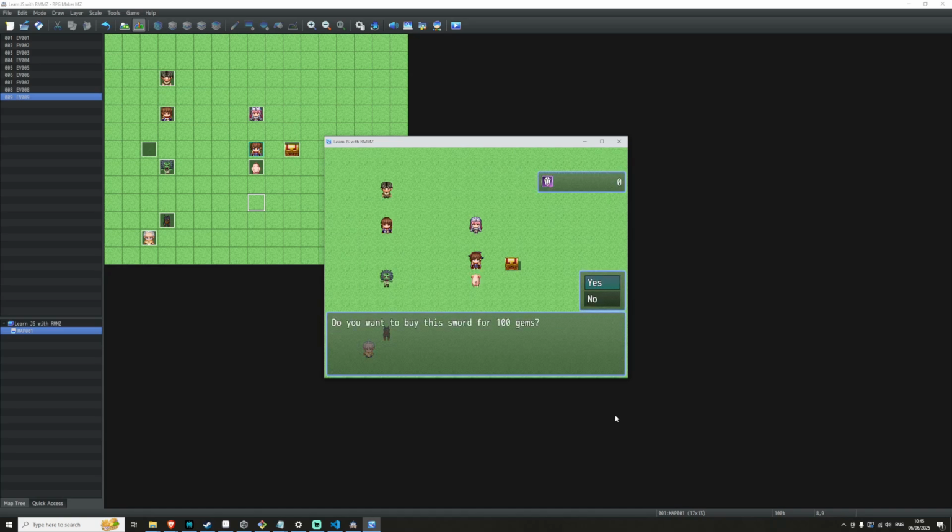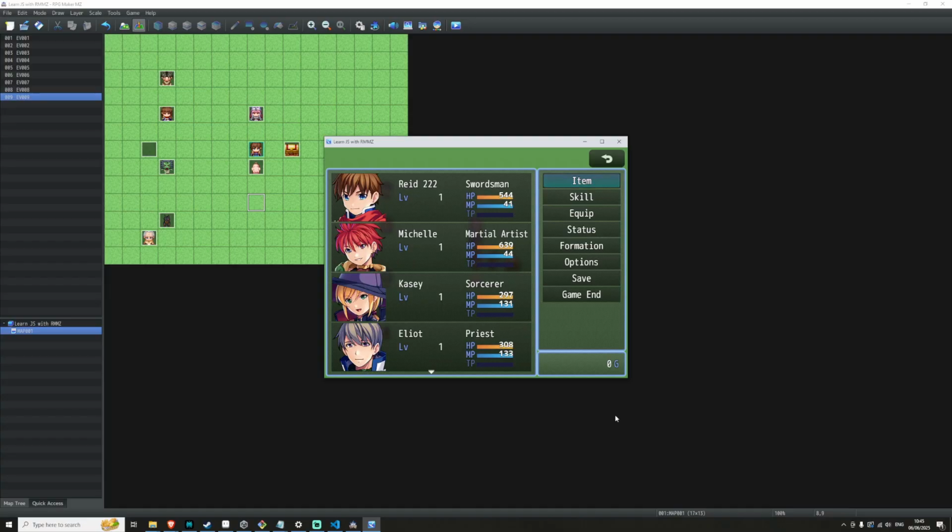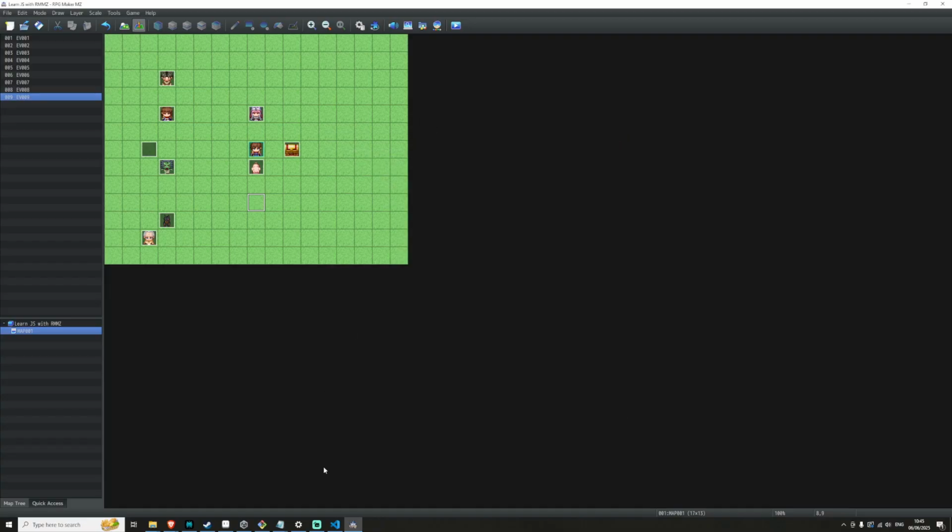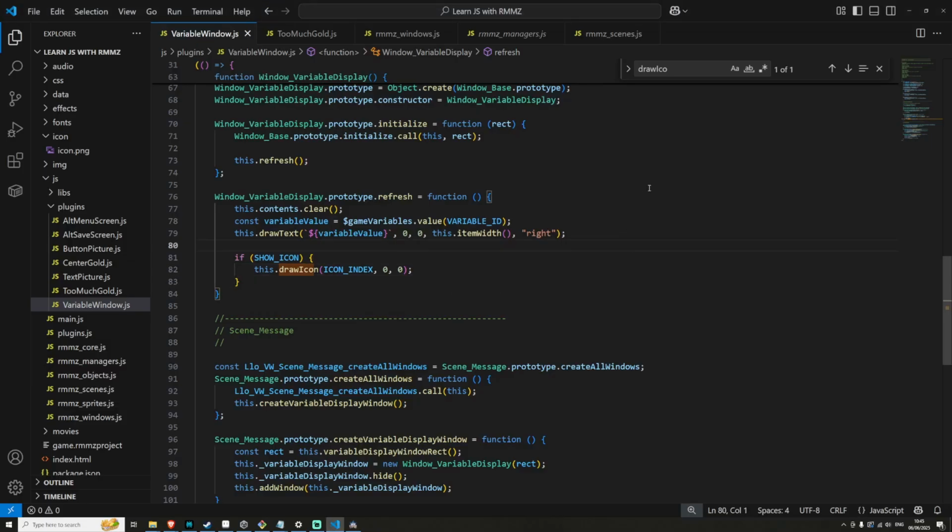There is. We got our little gem window. 50 gems. We say yeah. He says you can't afford this. The window goes away. Make sure there's no console logs.